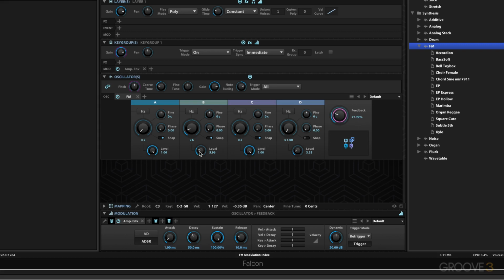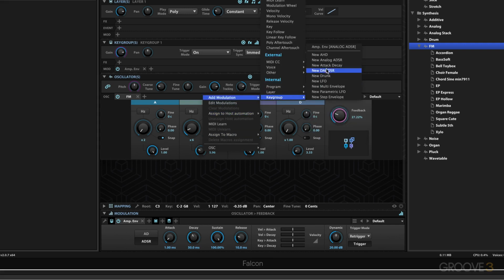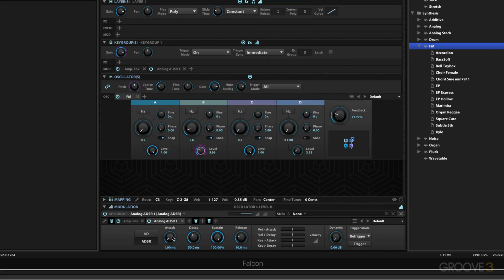So let's set up some modulation to modulate these parameters. I'm going to right click here and I'm going to add an envelope this time. And let's go to a regular ADSR envelope. And let's see what we can get going with this. Okay, I'm going to leave the attack pretty low. And I want to lower the sustain all the way.